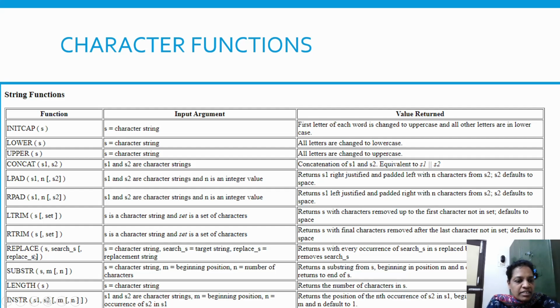Then REPLACE of S, search, replace. This is the syntax, where S is the character string. It searches for the target string and then replaces it with the replacement string. So it removes a set of characters and replaces them with another. It returns S with every occurrence of search replaced by replace; by default it removes the search string.